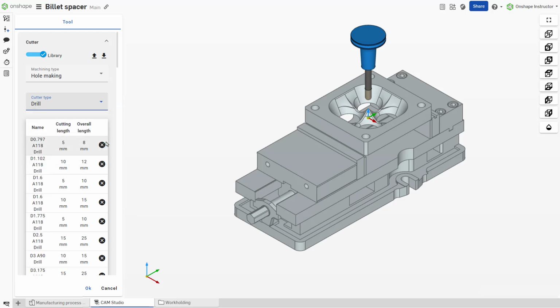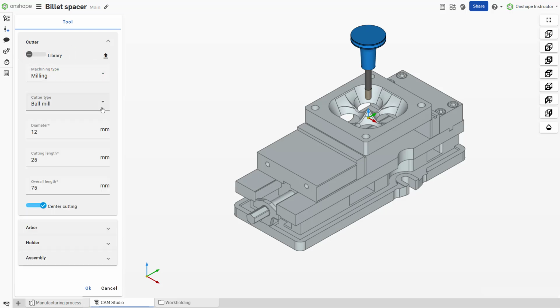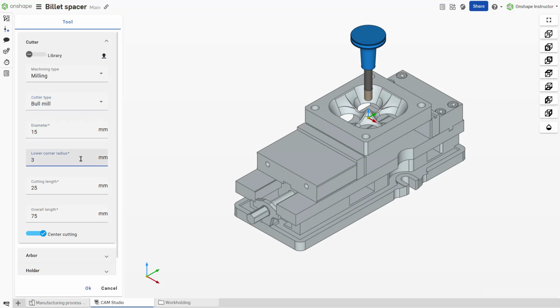Next to each cutter, a Delete Cutter from Library option is available. Toggle the library off to define new cutter parameters based on the selected machining and cutter types and add it to the library.